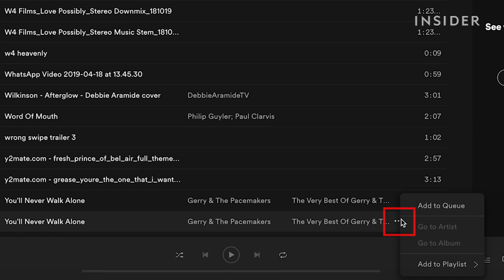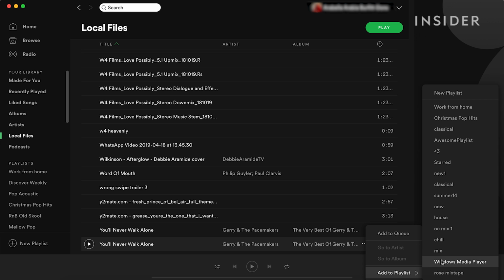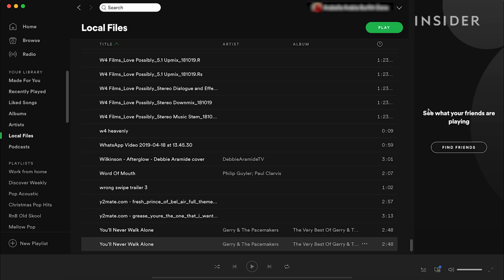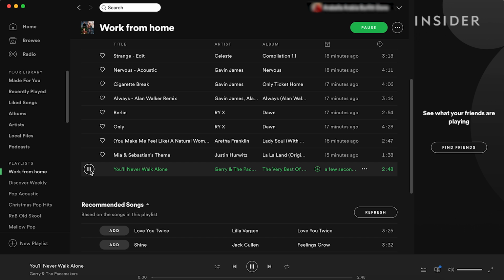Click on the three dots icon on the track and select Add to Playlist and choose one. It'll now be added to your playlist and you'll be able to play it on your desktop.